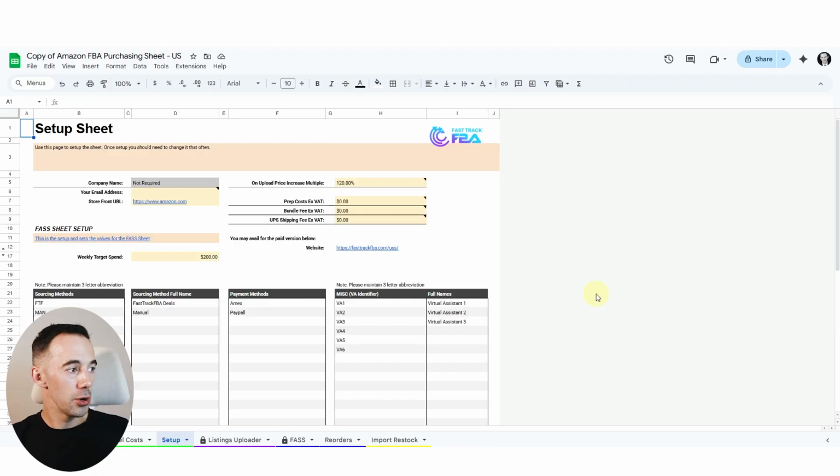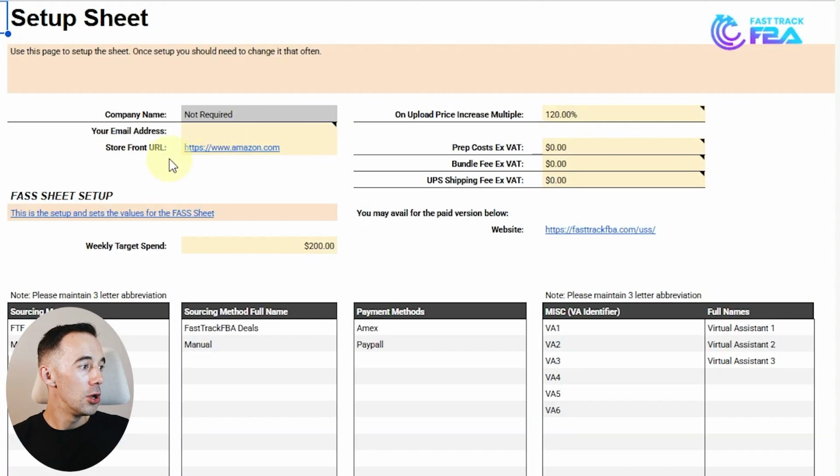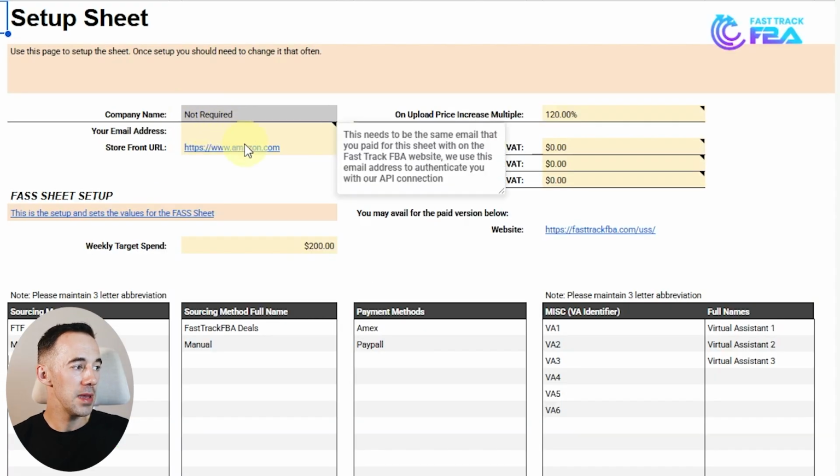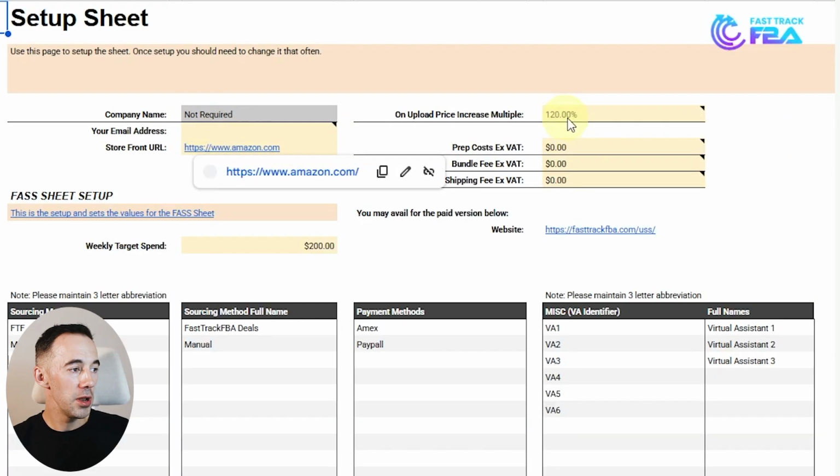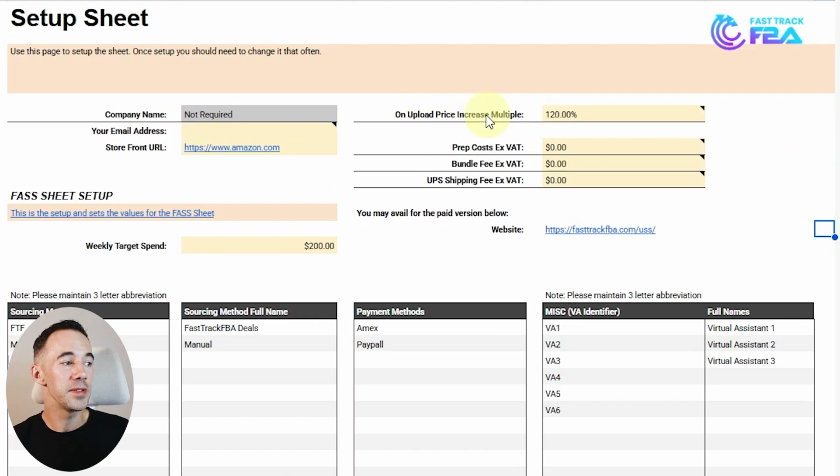Now, the next area I want to look at is the setup sheet. Really simplistically, this just helps you understand a bit more about the sheet itself. So you can put some information here: your company name, email address, your storefront, if you want to know. Now, another part we have is what's known as upload price increase multiple.